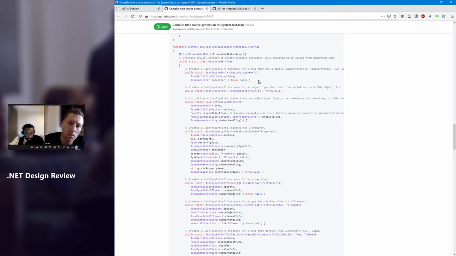Okay. So JSON object of. Can we proceed? Actually? Yeah, I mean, the type is EditorBrowsable Never, so people shouldn't be calling this. So it doesn't matter 100%.